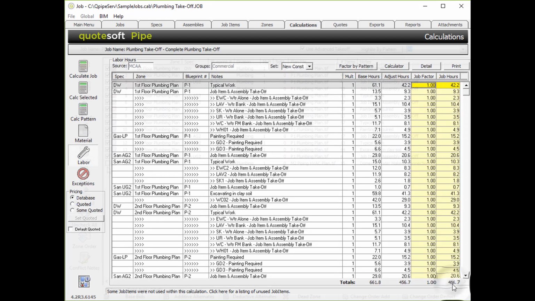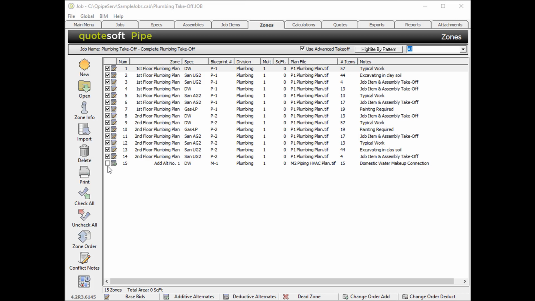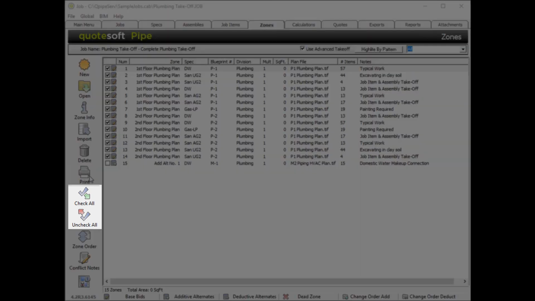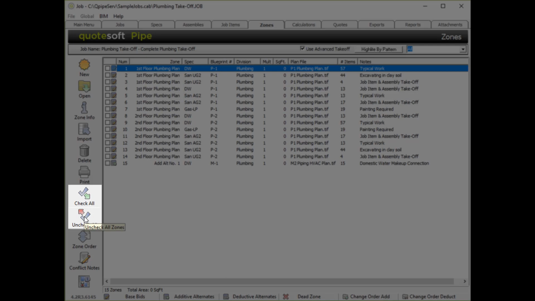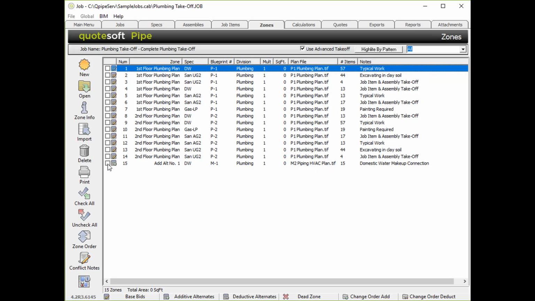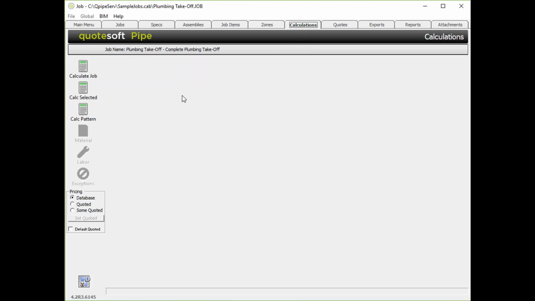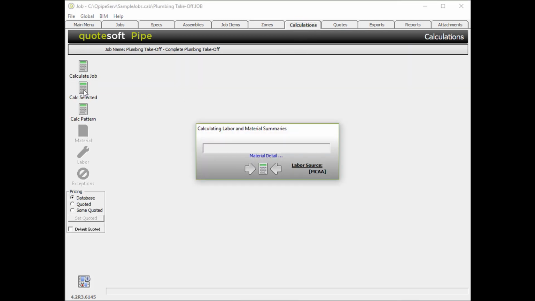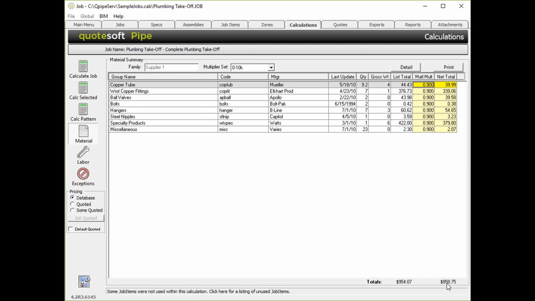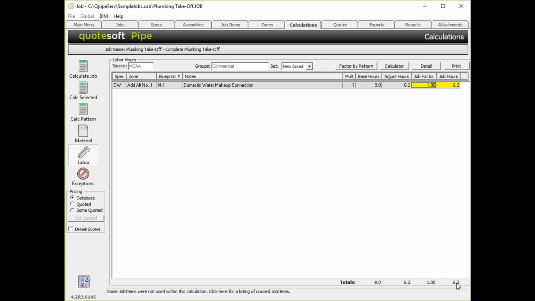and labor. If we now wish to establish value for our additive alternate zone, we must first deselect all of our base bid zones. We have some utilities to help you with this. With only our additive alternate zone selected, we will navigate back to the Calculations tab and again use Calc Selected, in which we can review our material costs for our additive alternate and our labor hours.